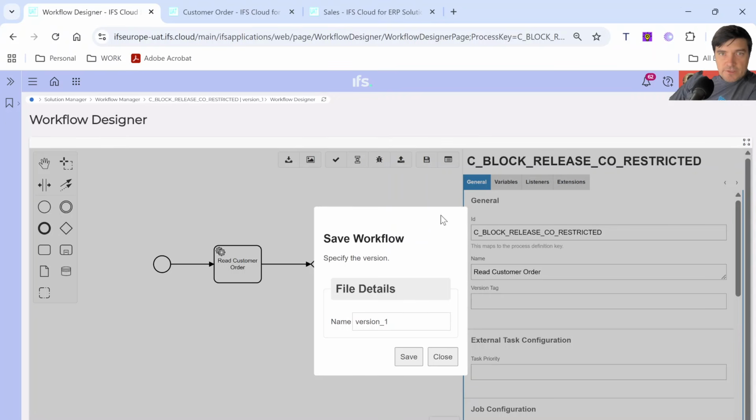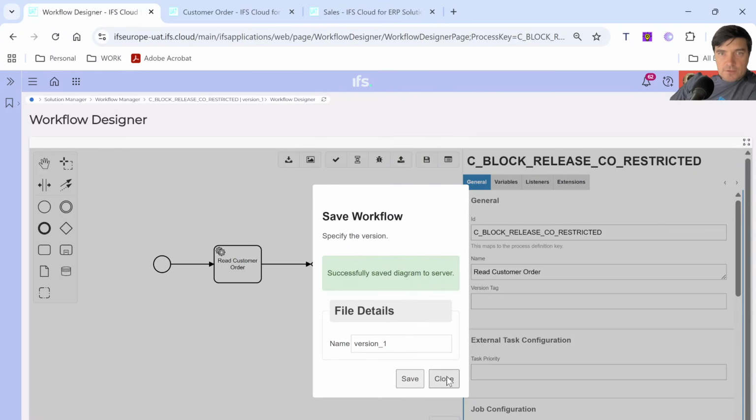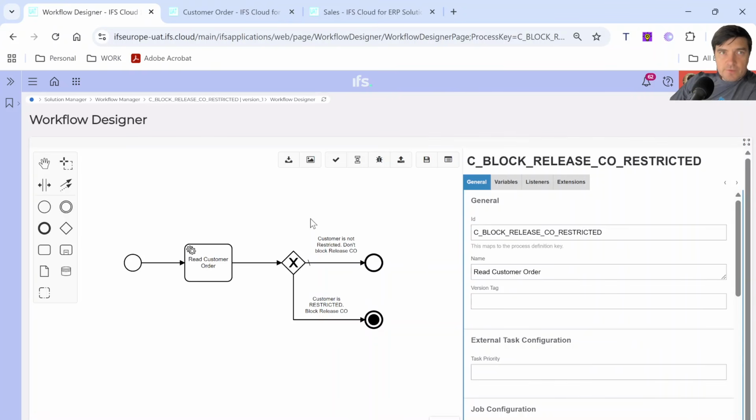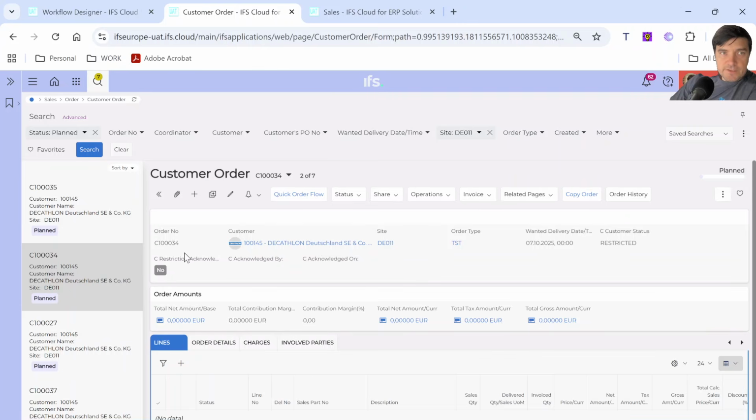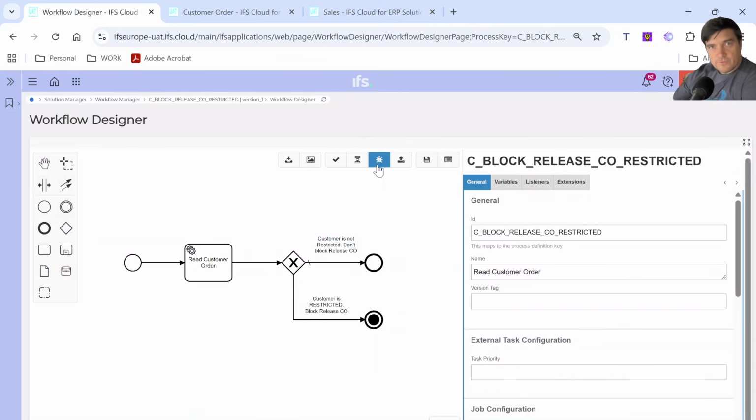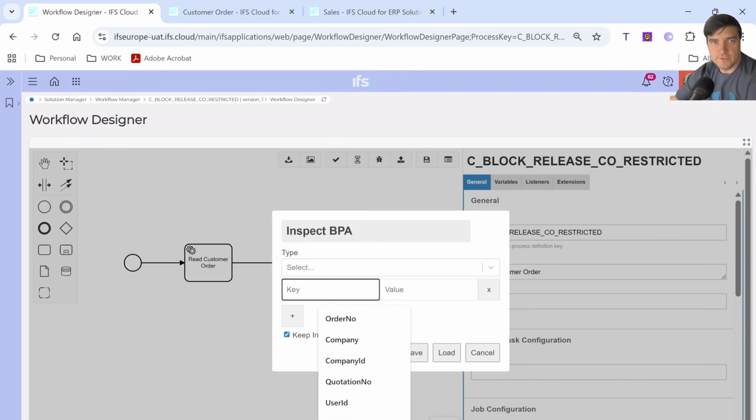And now we could save it as version 1, close, and if you remember from last time, we could also do a test. Yeah, we could also debug to see if it works. So we have an order number here. Let me just copy it. And if we go to the workflow designer before deploying it, we can inspect it.